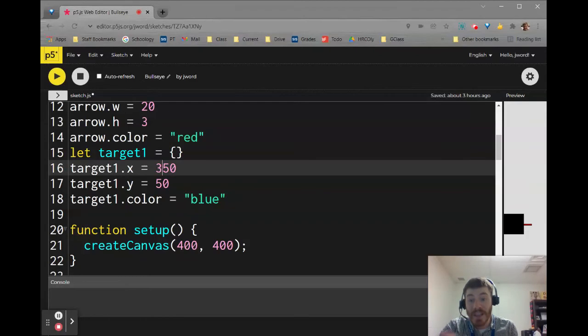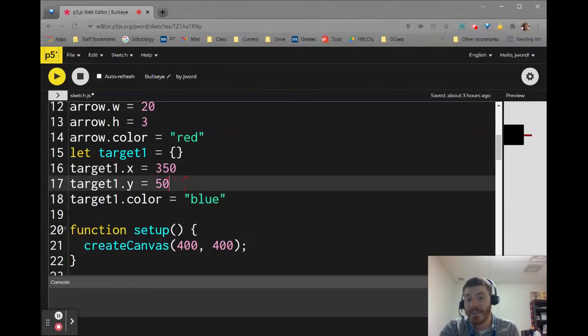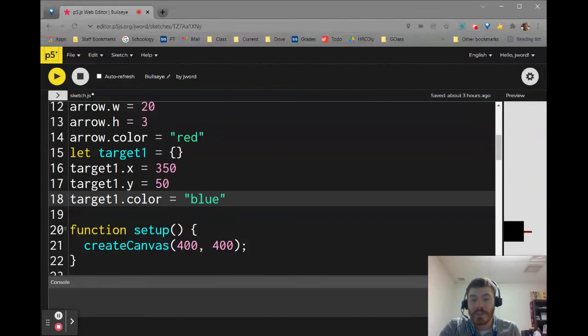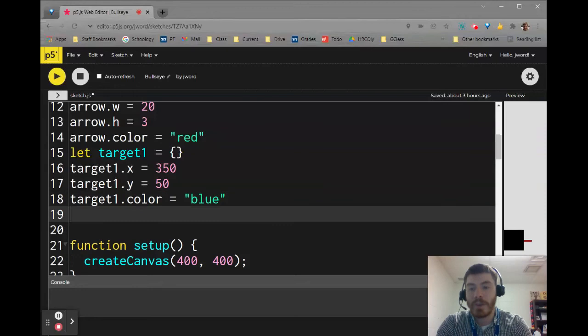So we have some data that's here, an X and a Y value, and then a color. So then I'm going to keep going to see what else we need. The target isn't going to move, at least not in my program, so I don't need velocities. I do need a size property though. I think that would be good. So target1 dot size equals 50.